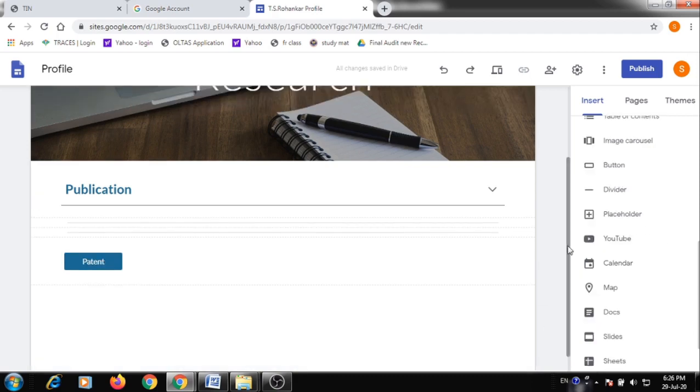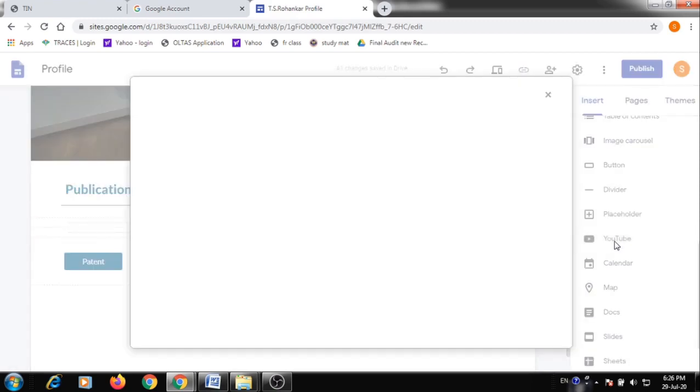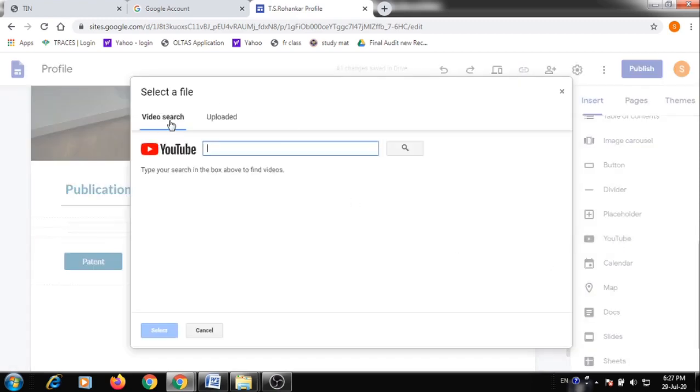Now let's explore another option called YouTube. If you want to add any video from YouTube, you can use this option. If you click on this, then you will get two options to add a video from YouTube. Either you search on YouTube or you can add a video directly from uploaded. Here I am going to search a video which I uploaded on YouTube.